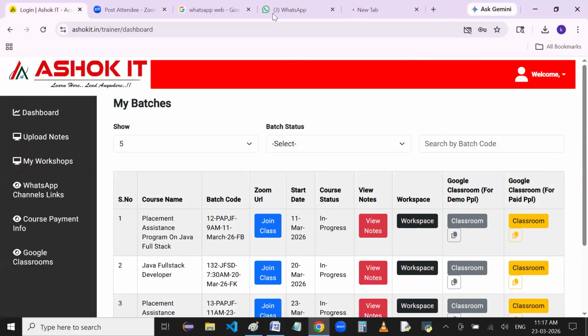And now see that, for example, it is the Ashok IT website. Everyone observe it carefully. This is the Ashok IT website, and here we have Ashok IT in red color letters. And here the logo is there, and here batches are there, and here something else is available. Actually, we are calling it a web page.